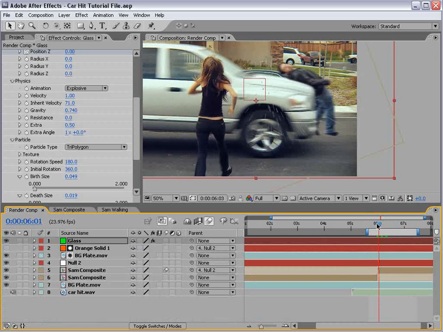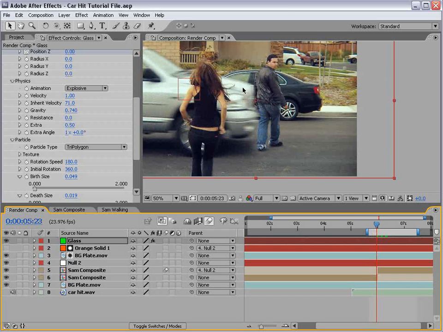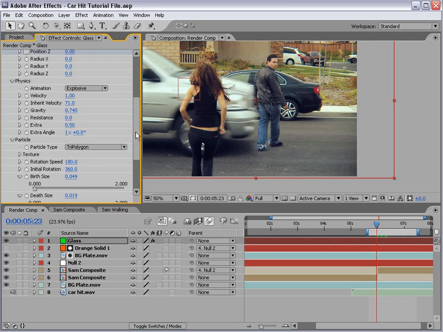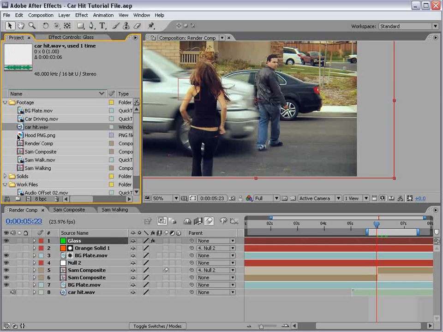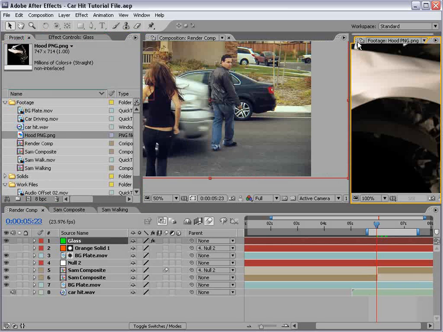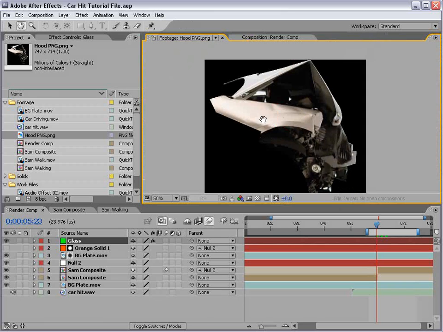And then the other thing we want to focus on is the car smashing up as it hits Sam in the back. Now this is going to be pretty cool. What we're going to do is we have a picture of a hood that's kind of smashed up.